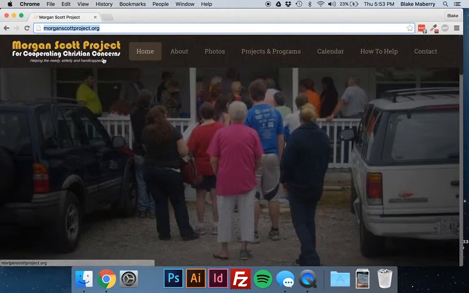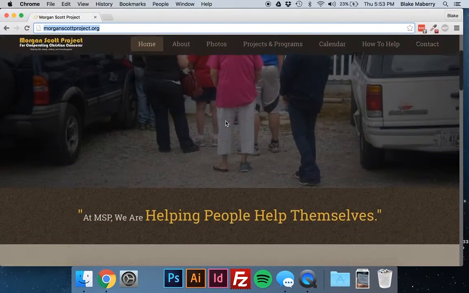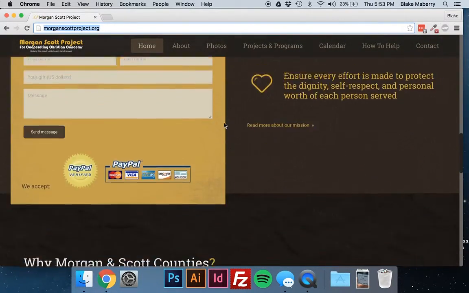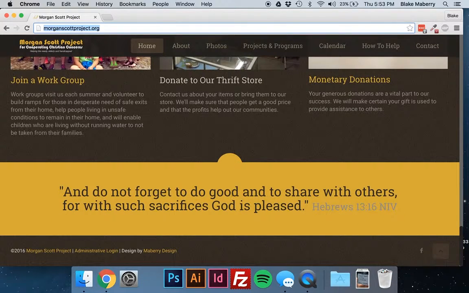And I've tried to make it pretty easy on you and actually create a link for you at the very bottom of the page. So if you will, just go ahead and scroll all the way down to the very bottom here, and you'll see a link down here at the bottom. It will say administrative login. So go ahead and just click on that.